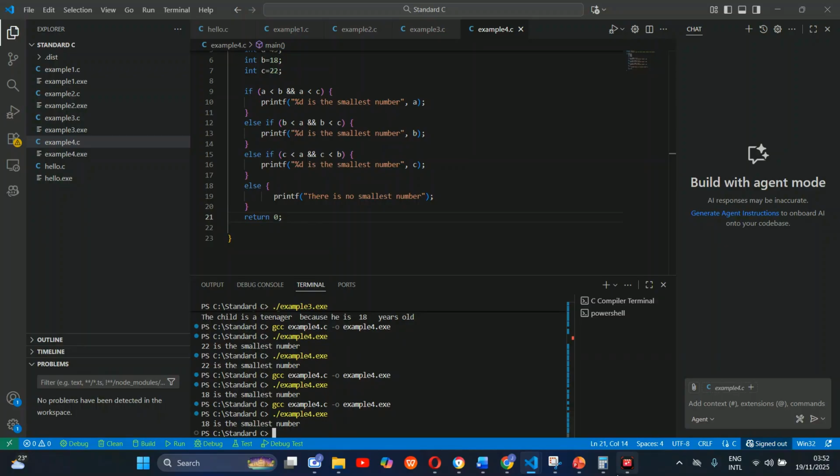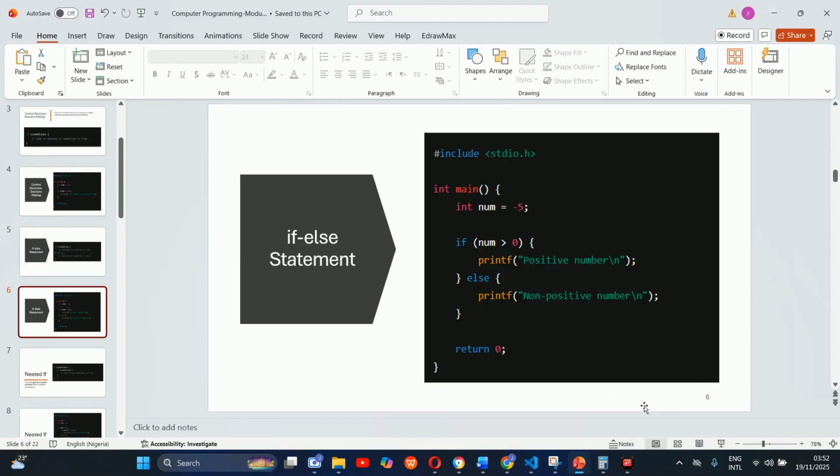So let's look at another example here. We have another example here, which has the main method, and we have a variable which is holding -5. Now, if the number, which is -5, is greater than 0, so -5 is not actually greater than 0, right? Since -5 is not greater than 0, it will print out non-positive number, right? But if this is 5, it means 5 is greater than 0. So let's try this out and see what happens.